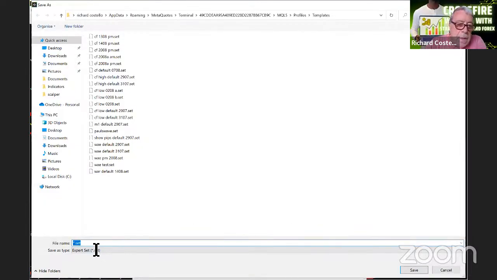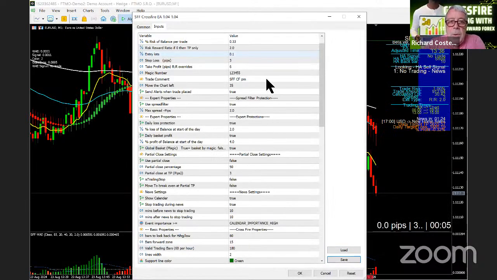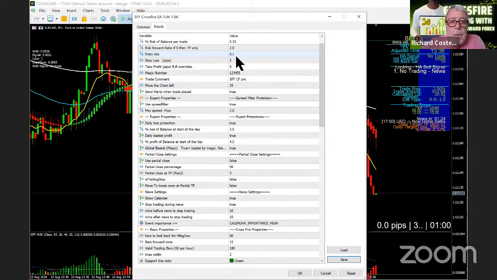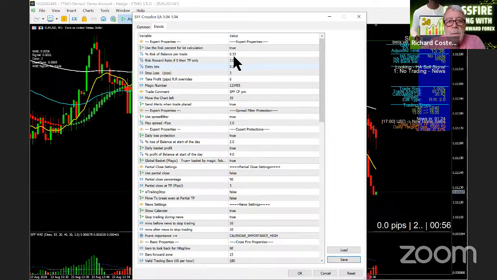So can you see down here where it says asterisk set? I delete that, and I'll call it something that stands out. Testing. I'll now save that, and there we go. So risk, that's the only thing I changed. I changed it from 0.25 to 0.33.